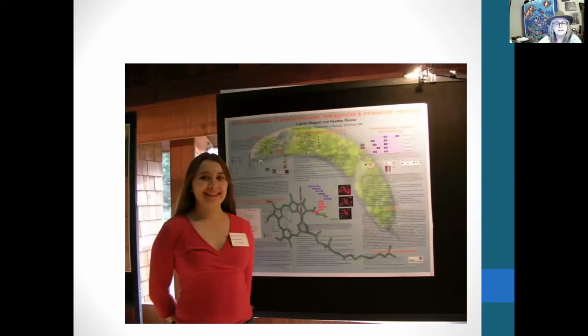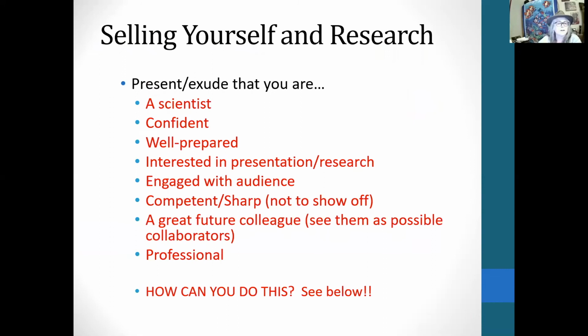When presenting, that's a little distracting in the background. Just exude that you are a scientist. Have confidence in your stuff. You want to sell yourself and your research. You're confident, you're well prepared. If you're not well prepared enough, you will get nervous. So make sure you're well prepared enough. Show your interest, show you like science.